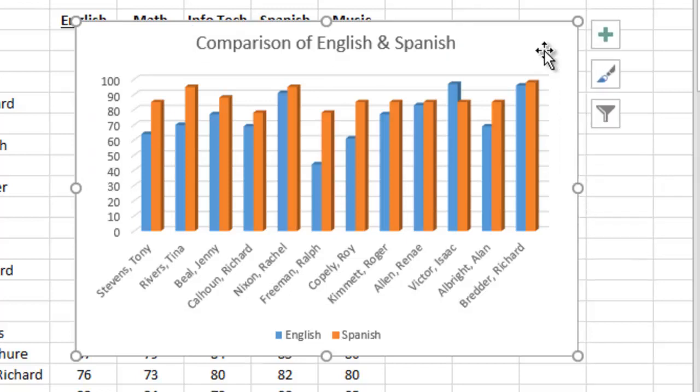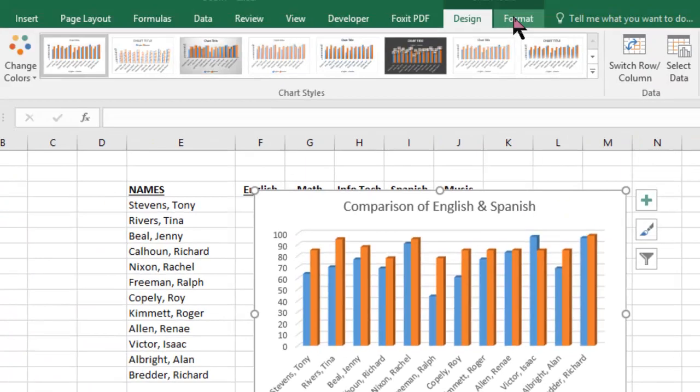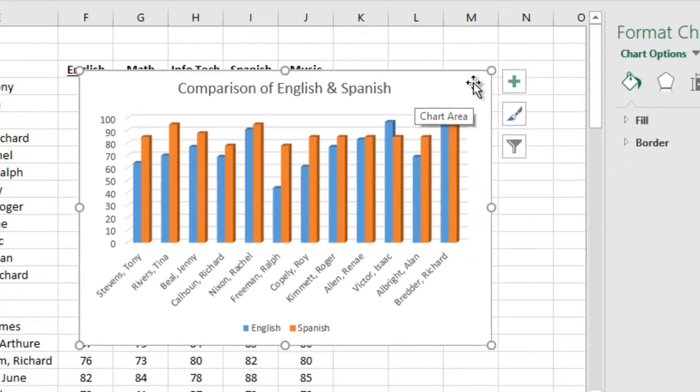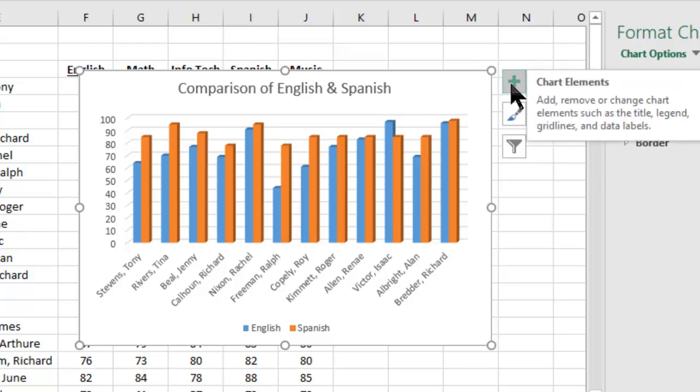So we have that, but we still do not have axis labels, so we don't know what these axes mean. So you can go to the fancy format menu here and search around, but that takes a little too much time. Microsoft have made it extremely easy. Once you have selected your chart, you see that there's a plus sign right here. That plus sign gives you everything that you need.